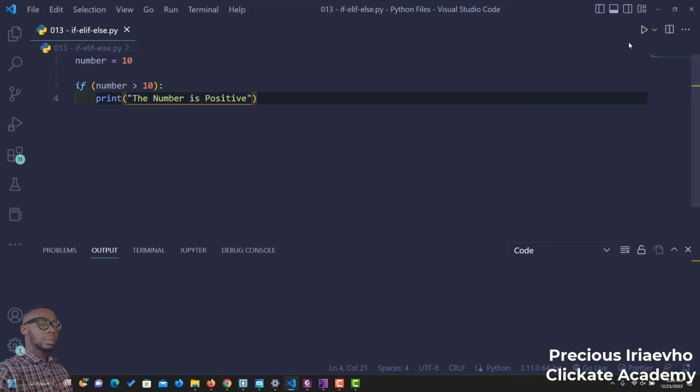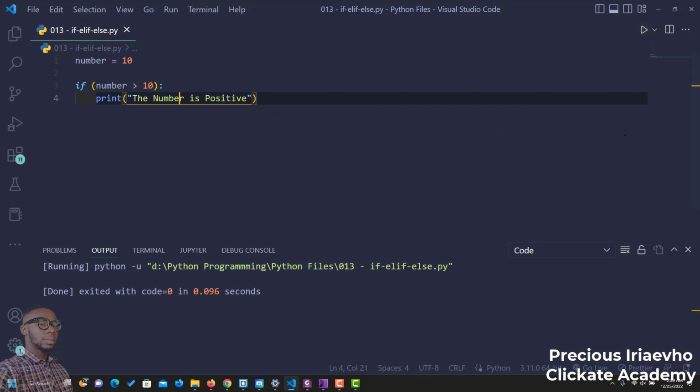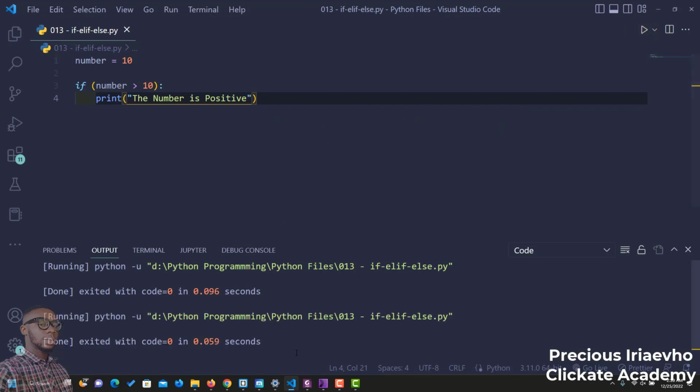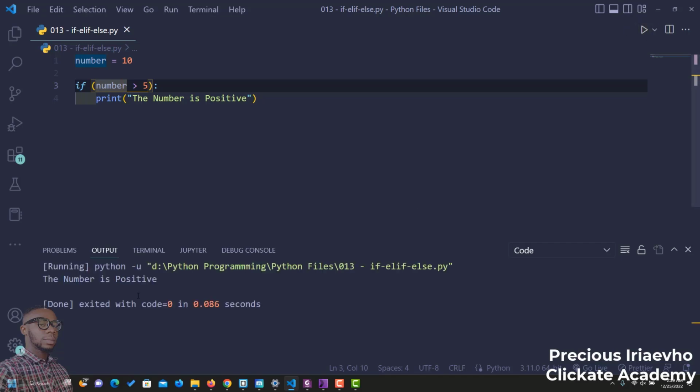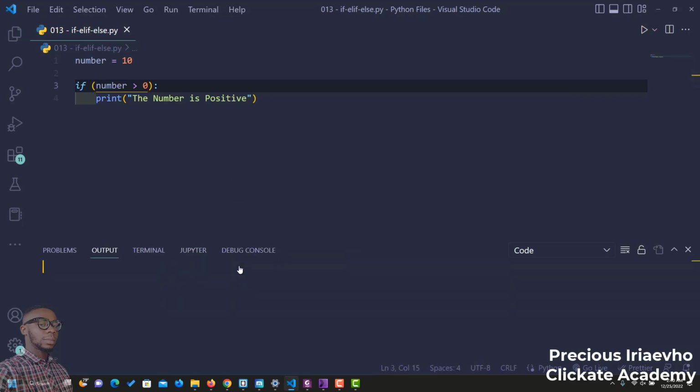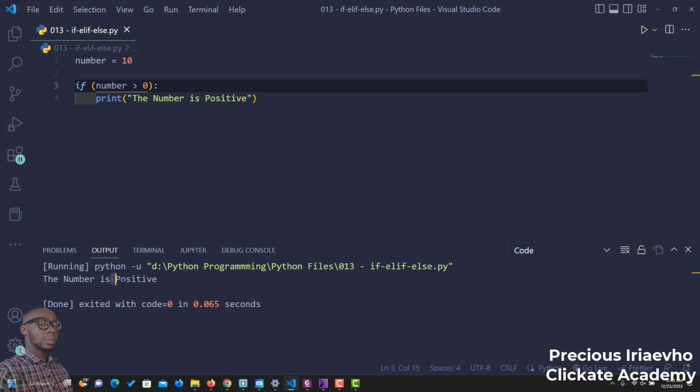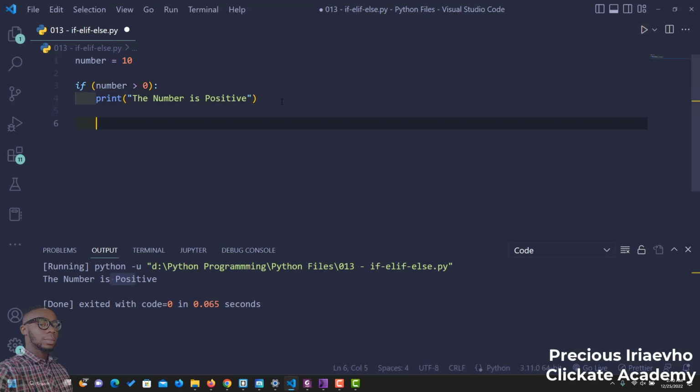Let's see if this runs. Oh, sorry, that would not run. Number is not greater than 10. So let's say 5. So we have our number as 10, and you know 10 is greater than 5. So let's do this. And as you can see, the number is positive, or let's just say greater than 0. So if number is greater than 0, it's positive, right? The number is positive.